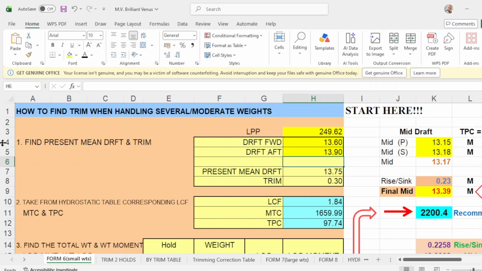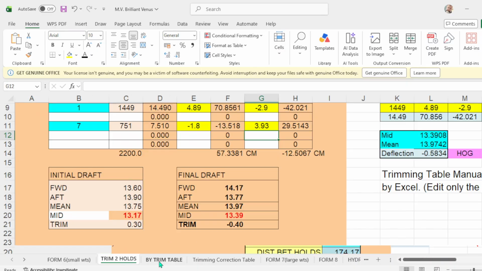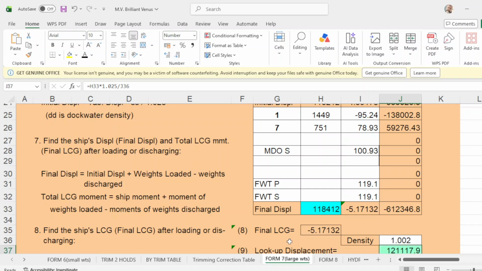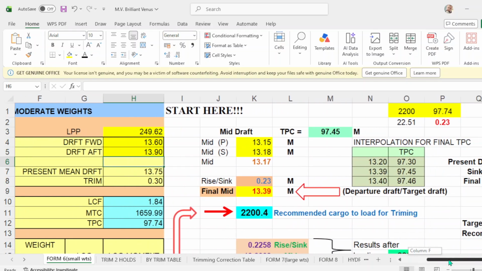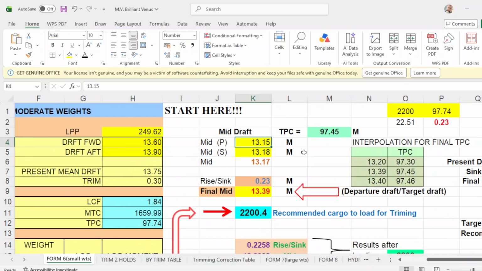This form number 6 is how to find trim when handling several moderate weights. So this is one program, second program, third program, and the fourth program. We will do this one, operating these 4 programs. Since your present mean draft is 13.75, you put here, for example, the midship port 13.75, and mid starboard the same, 13.75. No list, even keel.